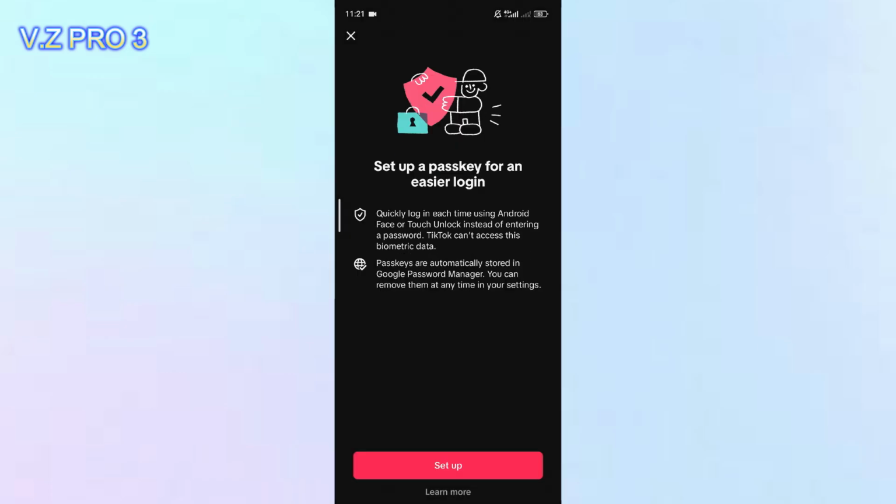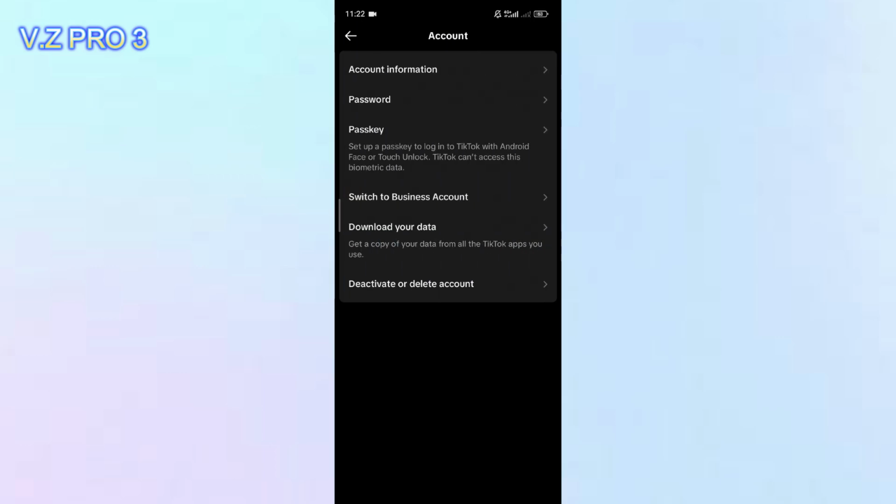Now you want to remove it. How to do it? As you can see in here, when we set up a passkey on our TikTok account, there's no option to remove it. So you can't remove the passkeys from your TikTok app. So where to remove the passkey?